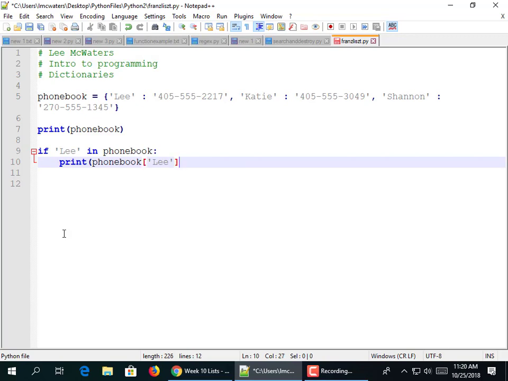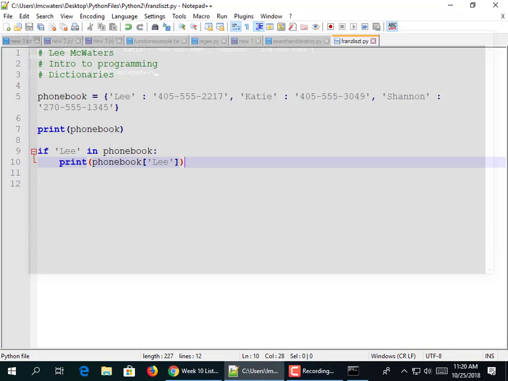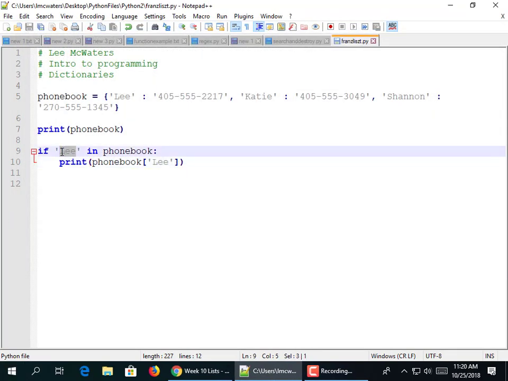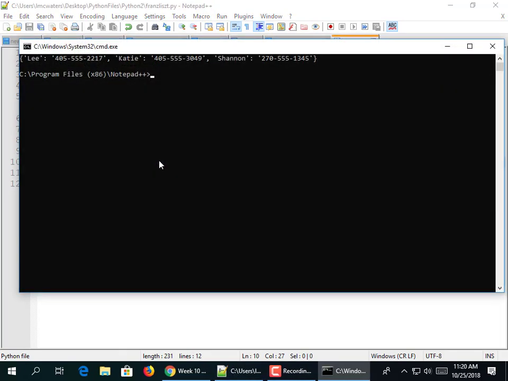You can do little in stuff. So there you go, it found me in it. What about Akira? Akira wasn't in there, so it didn't do anything. It didn't throw us an error either. It merely looked for it, came back false, so it didn't do the next line.